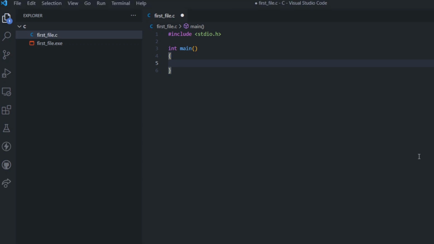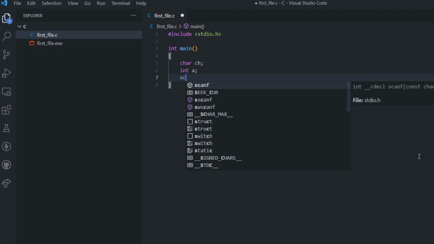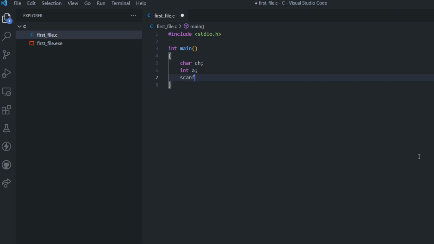You can even take multiple inputs at times. Let's define a character, ch, and an integer, a. So remember the convention that a character is %c, right? So let's just focus on the character right now. We take simple inputs like this, right?